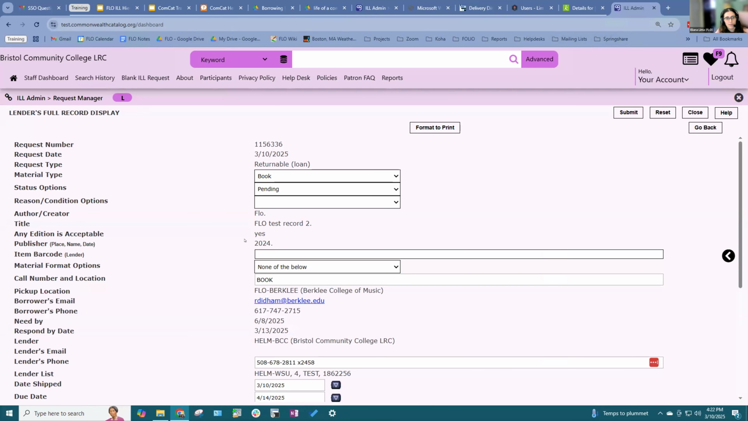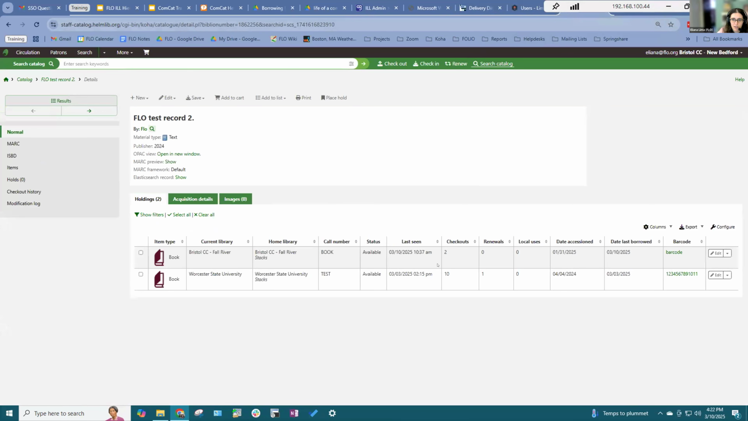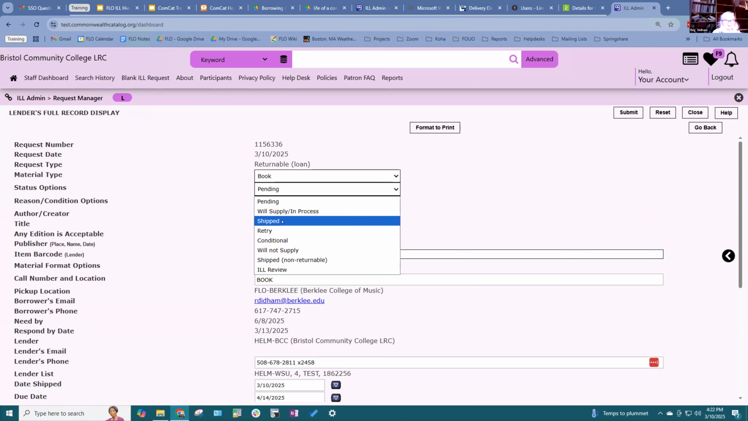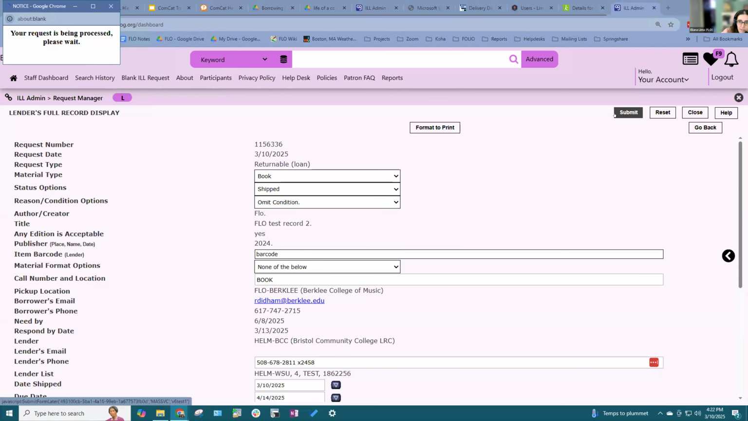So basically all I need to do here is scan in the barcode of my item and mark it shipped. So I'm going to go to Koha, which is Helm system, and copy paste their barcode, which is just "barcode." If I had the actual item, I could also just scan it. And I'm going to put it in this item barcode text box. And then I'm going to go ahead and mark it shipped and submit.